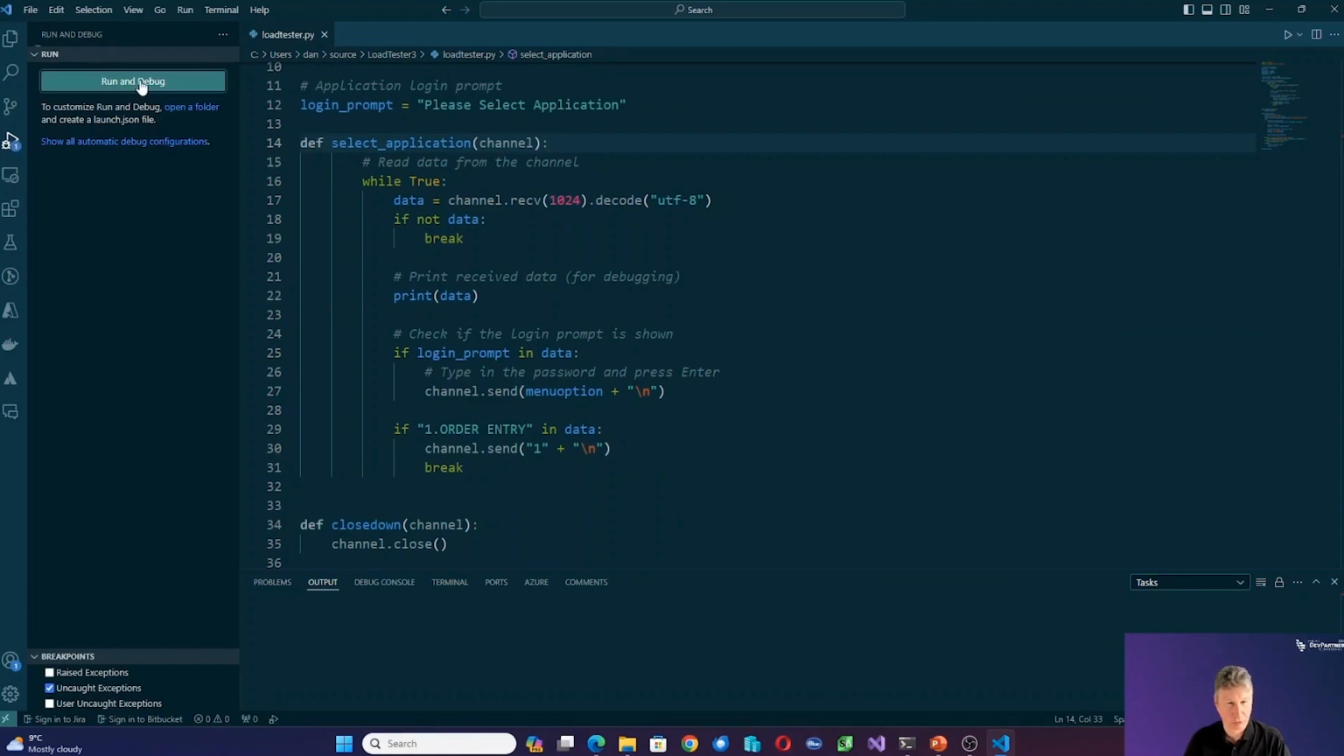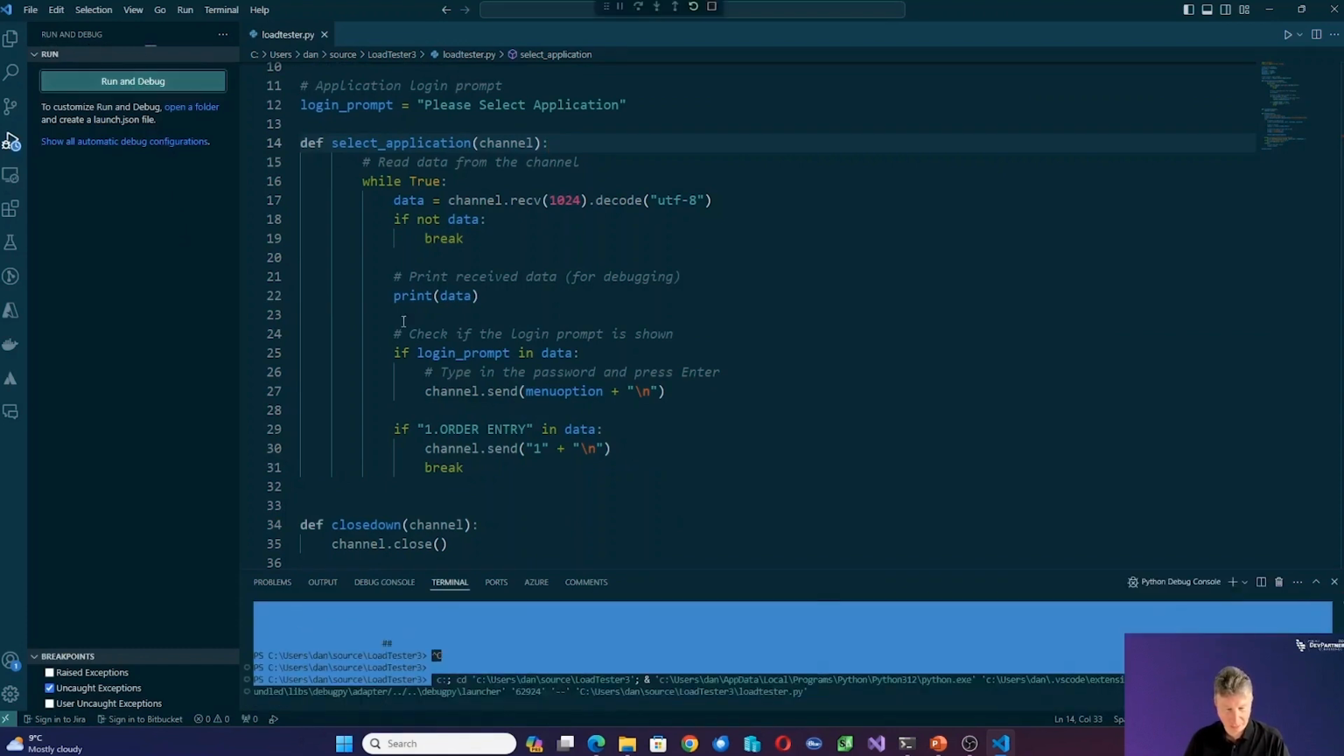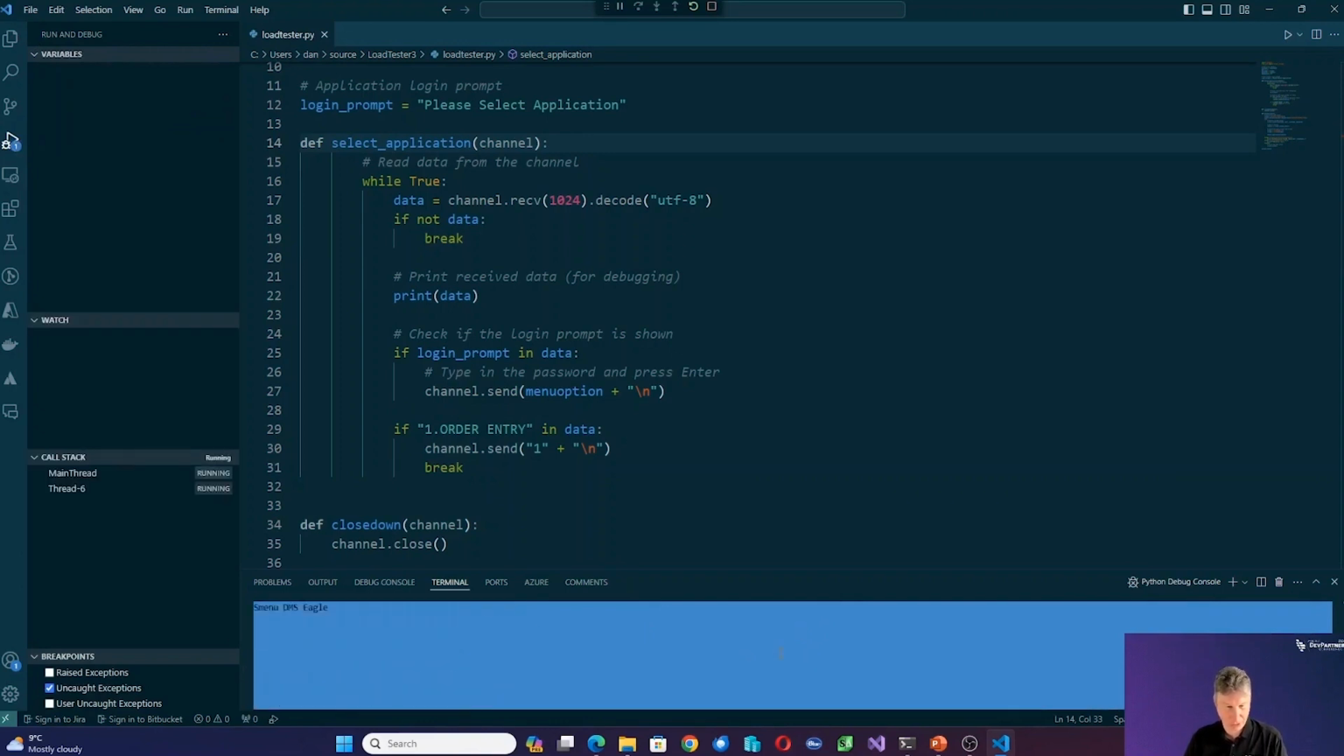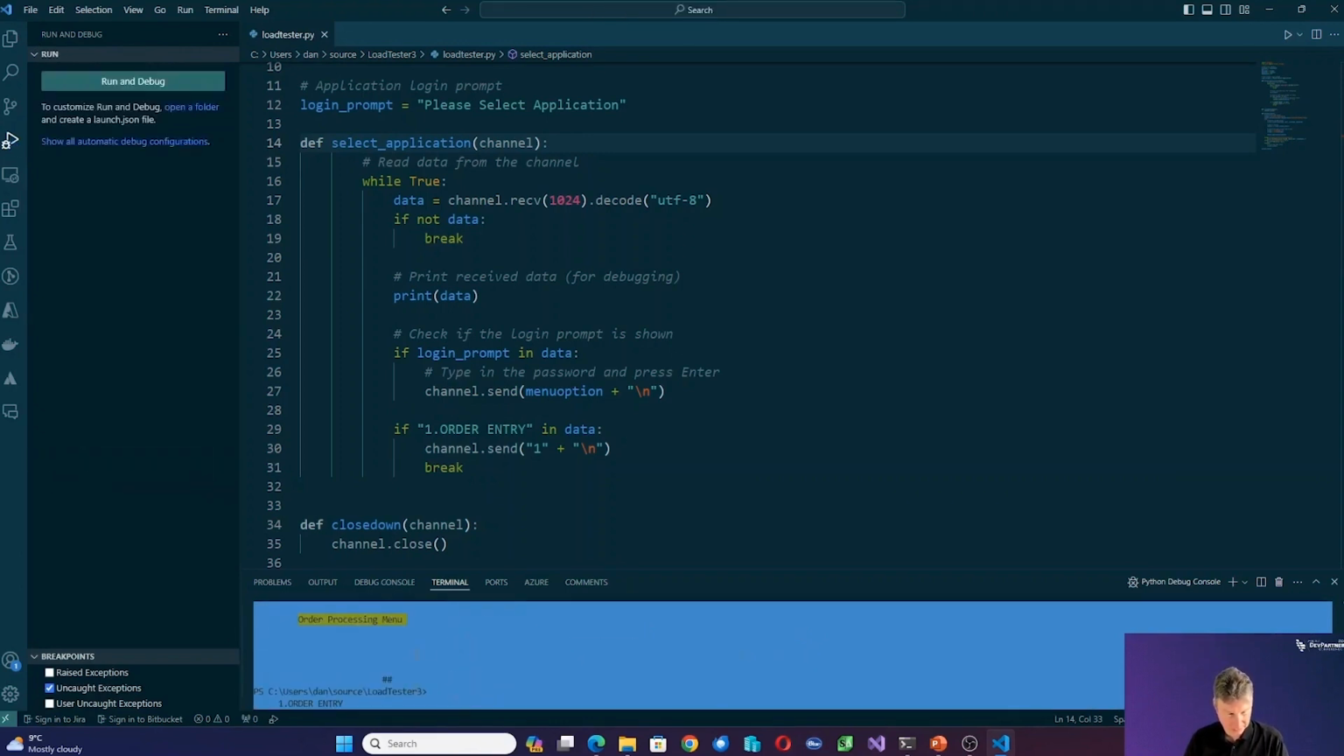So if we have a look and run that, let's see what we get out of it. So again, it's launching Python for us. It's running our code. And look at that. We're in order entry. We've gone through, it's seen please select application. It's sent 3, and it's taken us into the order entry screen.